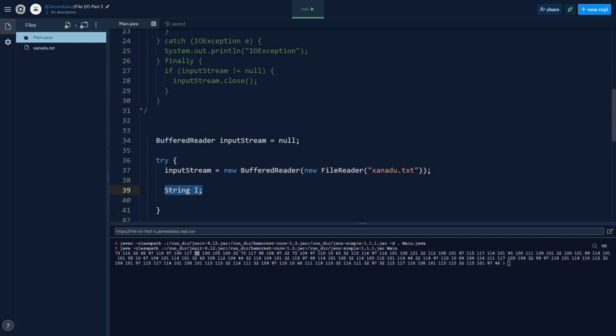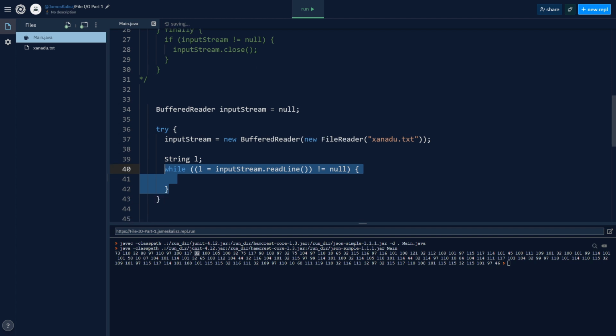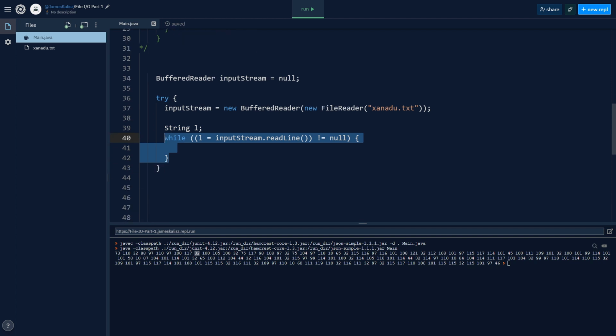Next, we'll create a string instead of an integer here, since a buffered reader can read whole strings at a time. And then we'll create our while loop, which will be a little bit different. Our while loop will say l equals inputStream.readLine, and then say as long as it is not equal to null. Just like before, we are going to assign the read line to a variable so that we don't lose the value. However, we are also going to check it against null, because we will receive null if we are at the end of the file.